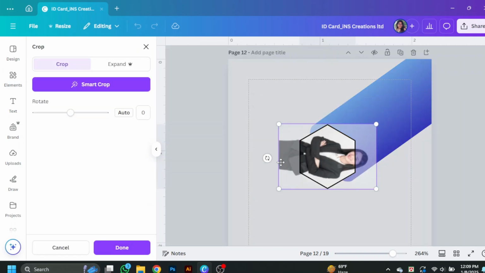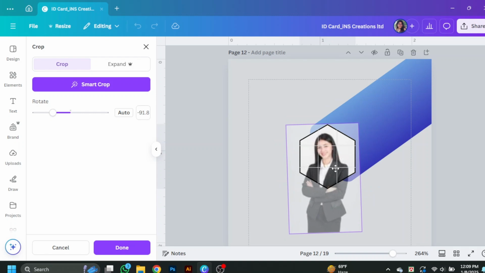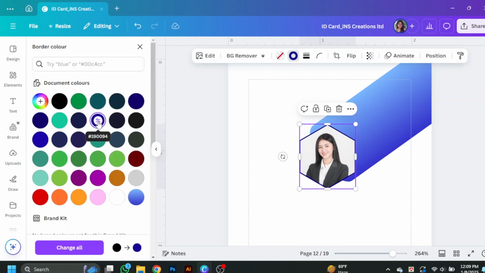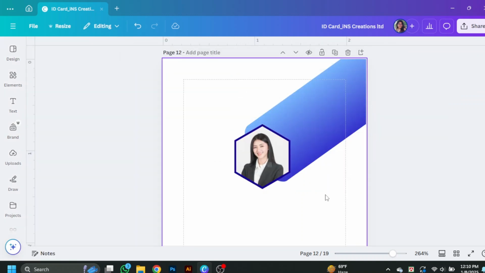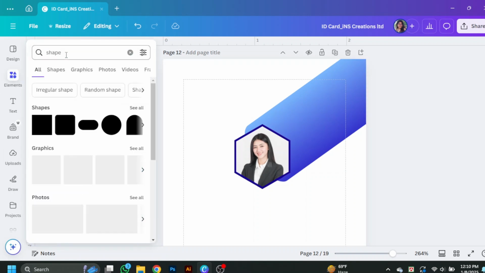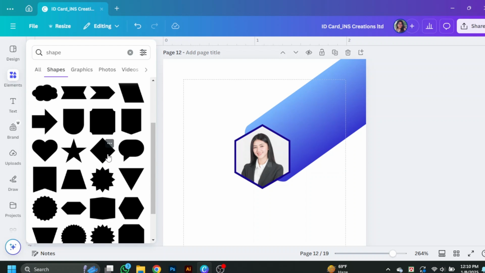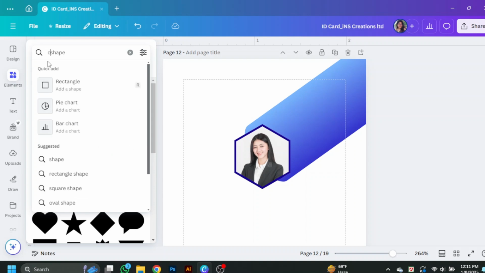Let's change the photo. Let's take this photo and adjust it, and then let's give a frame border of 2 and change the border color to blue. Then let's go to the element again and search for shape. From the graphics, let's take this shape. Let's see how it looks.